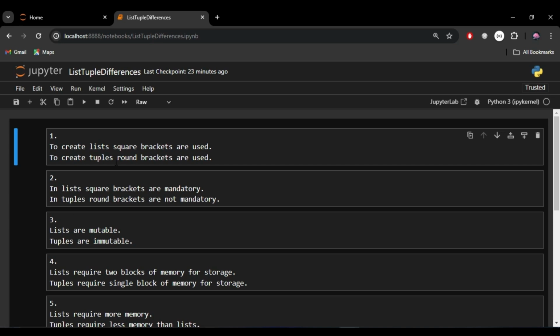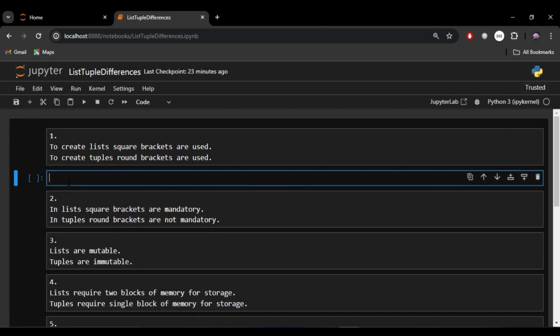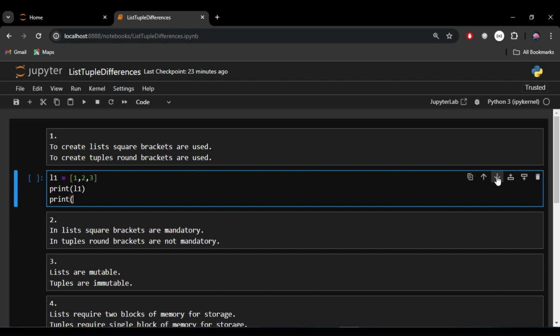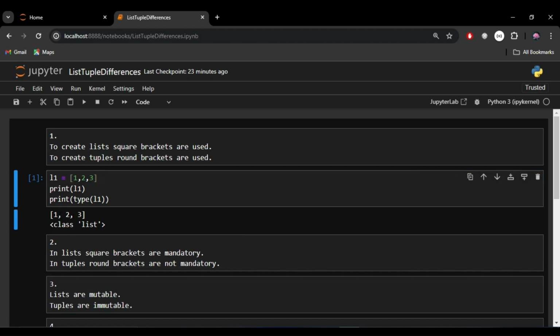Here is the first difference. To create a list, square brackets are used, and to create tuples, round brackets are used. Now we will see this. I have added a new cell here. Now I will create one list. I have used square brackets here. Printing this list L1, and we will check its data type also. Using the type function we can check its data type. If I run this cell, I got the list in square brackets and the data type is list.